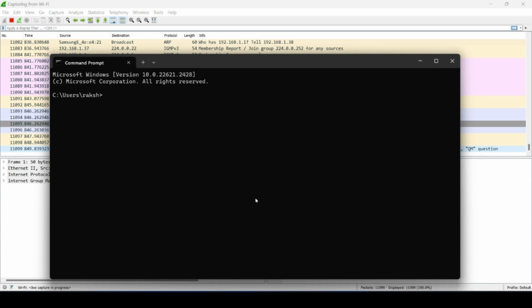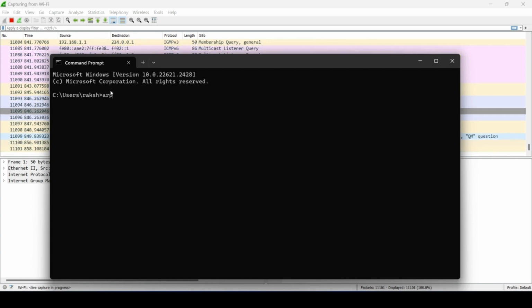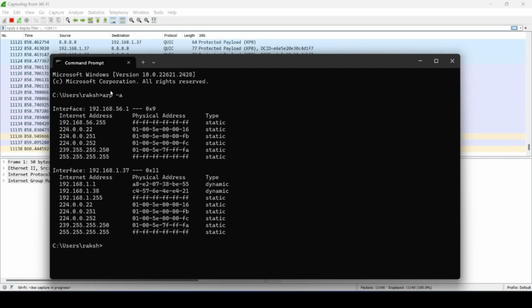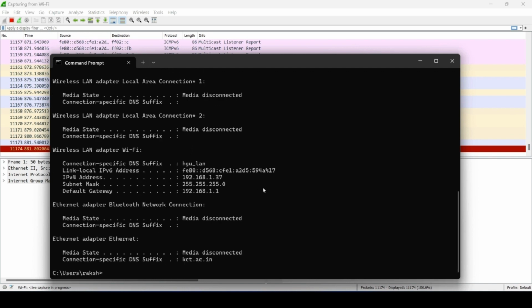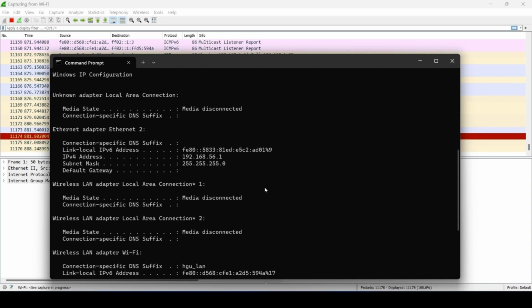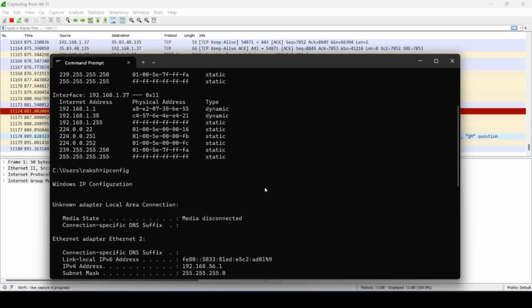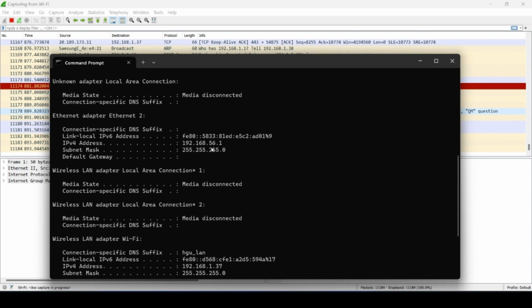Now, the command that is used for ARP is arp -a, and here you're able to see the ARP interfaces, static, dynamic. And what is IP address? An Internet Protocol IP address is a unique numerical identifier for every device or network that connects to the Internet. The command that is used for IP address is ipconfig, and here you're able to see the IP address of the system.